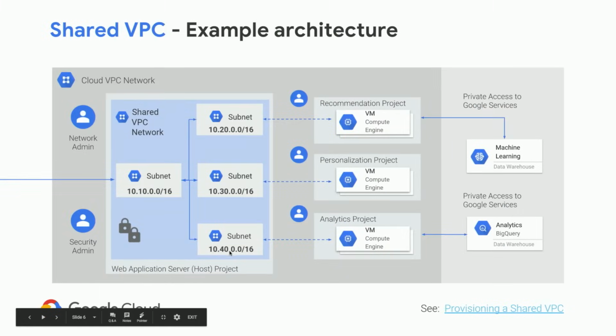So in this example, I've got all of these subnets that I've created in one VPC. Now what I'm doing is I'm not actually creating any VPCs in these projects, right? So the recommendation project, the personalization project, those don't have any VPCs living within the projects themselves. What I'm doing is sharing the network infrastructure from the blue box, that shared VPC, into those projects. So the users of those projects are not creating any network, they're not using a network that's central to that project, they're actually using network from the shared project, right?